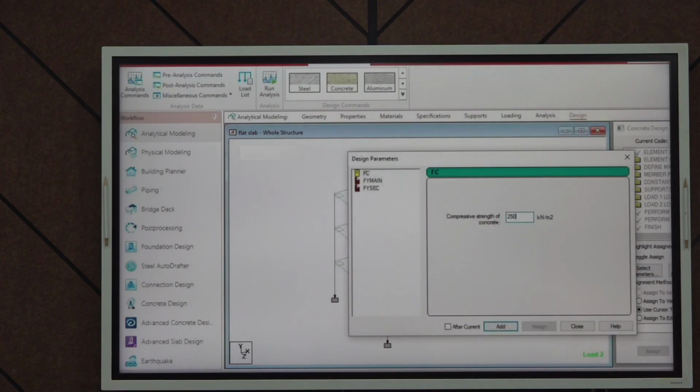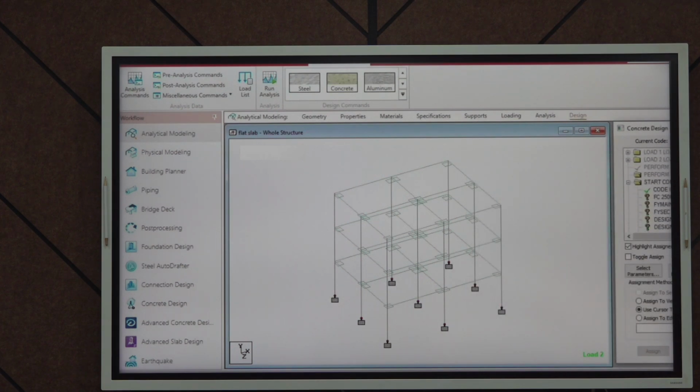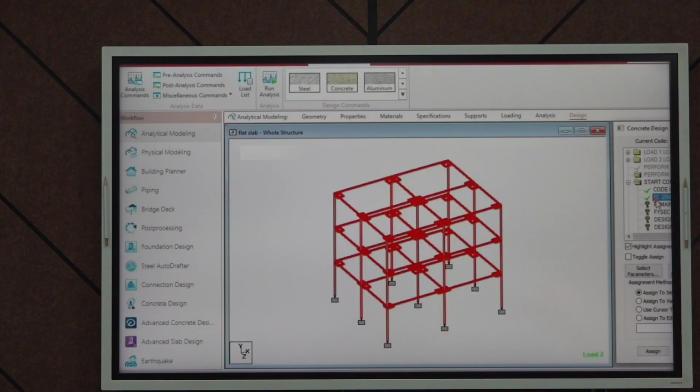We just provide the details here, that is compressive strength of concrete. I have assumed M25 grade concrete, and FY main, the yield strength for main reinforcement, is 415,000 kilonewton per meter square, and again add the same detailing for secondary reinforcement too. I am going with Fe 415 grade steel only, both for main and secondary reinforcement. Now add design commands. Select design column and add, design slab and element, add. Now don't forget to add takeoff. Almost the design parameters are set up. So now add all the parameters.